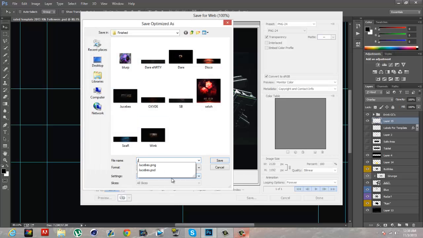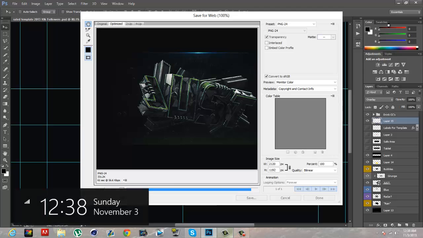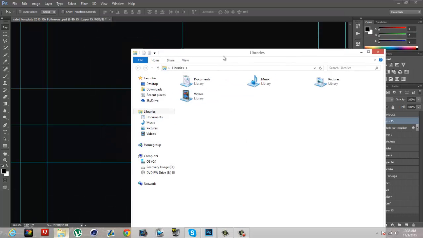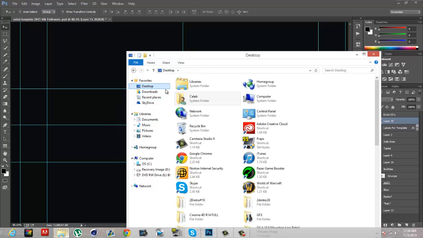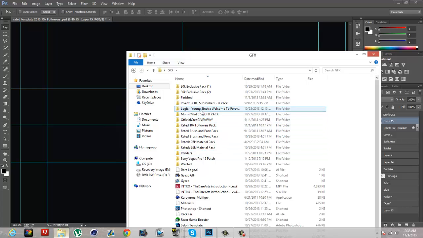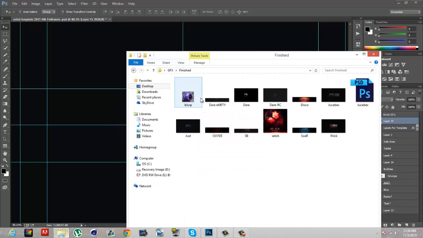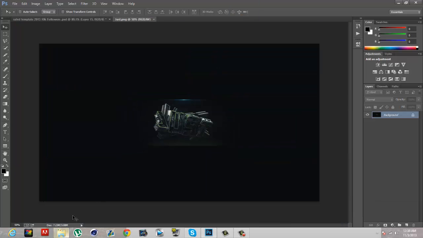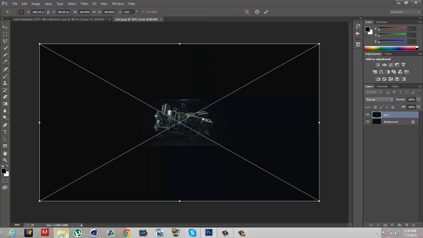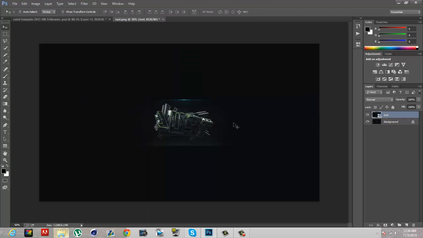And we are done. Alright, so once you save your background, go to wherever you saved it, of course, and you're going to want to throw it in Photoshop. And then you're going to want to put another one on top of that. That's just the easy way to do it. I don't really like messing around with duplicating it. And make sure they're directly on top of each other.